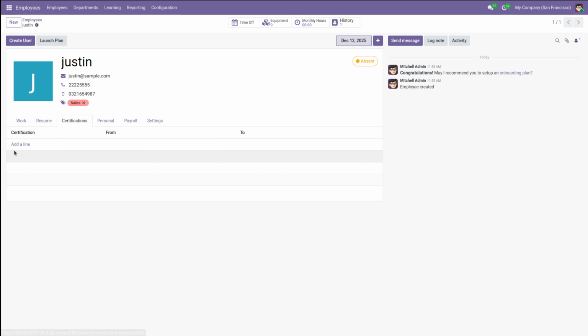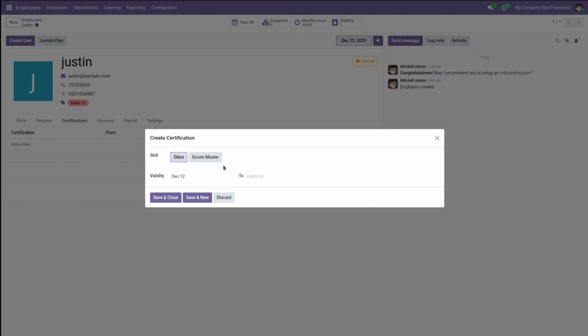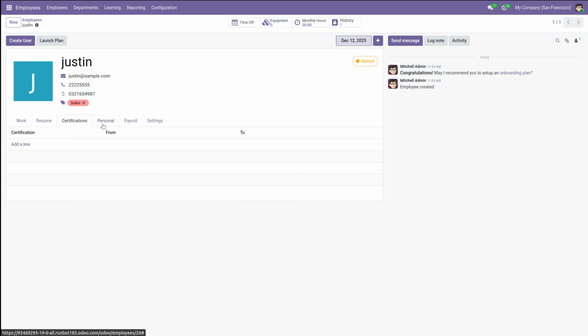Then comes the certification section, from where you can add certifications. Currently we have certification or skill for Odoo and Scrum Master. So you can add any, save and close it. Multiple certifications can be added.